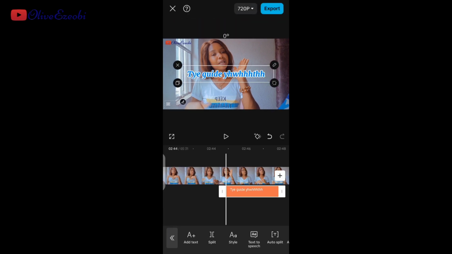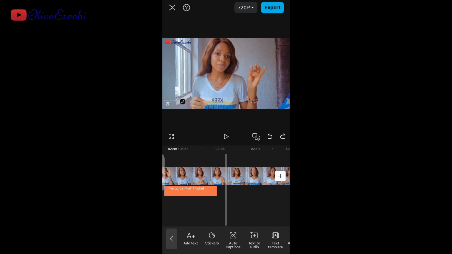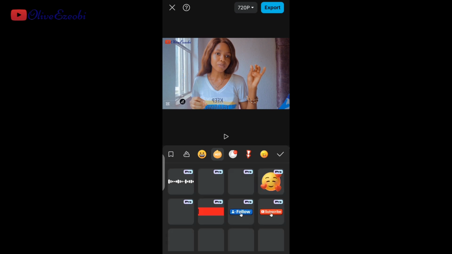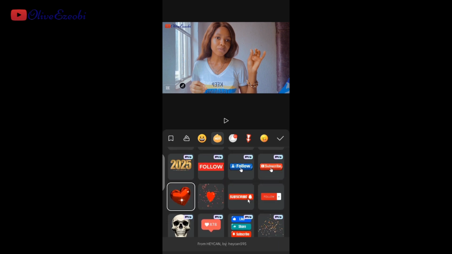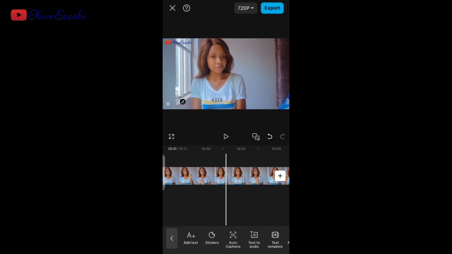You can decide to adjust the size by dragging this place and drag it to wherever you want the text to appear. Now, if you want to add stickers, there are so many stickers you can add. You click on the sticker icon and choose any kind of sticker that you want to use on your video. Let's use this one, for example. It's already here. The sticker is right here. If you want to go back to the main menu, because these are basically like the sub menus, click on this arrow and it takes you back to the main menu.